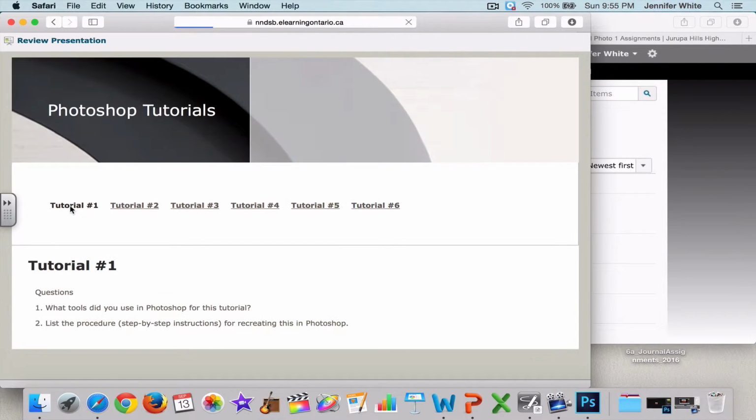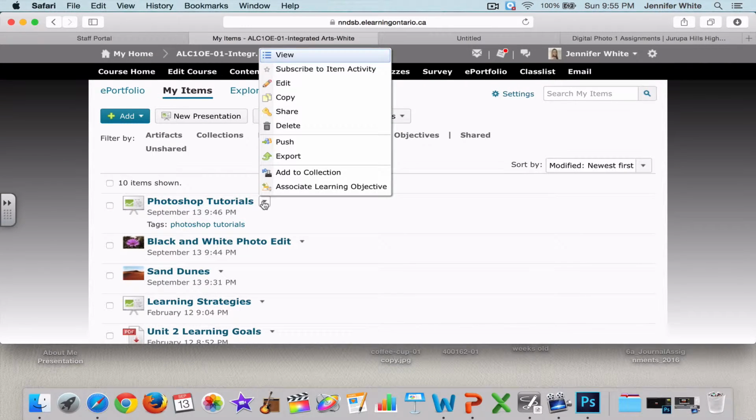Okay, so if we come back over here to tutorial number 1, what I'm going to show you is how to upload an artifact to your portfolio, and then for each tutorial that you did, you're going to answer some questions. Tutorial number 1 was the one where you took an image and made it black and white with a portion of it in color. You're going to tell me in the questions what tools you used in Photoshop for this tutorial, and list the procedure, step-by-step instructions for how you would recreate this in Photoshop as though you had to explain it to somebody. So I'm just going to get out of this and come into Edit.